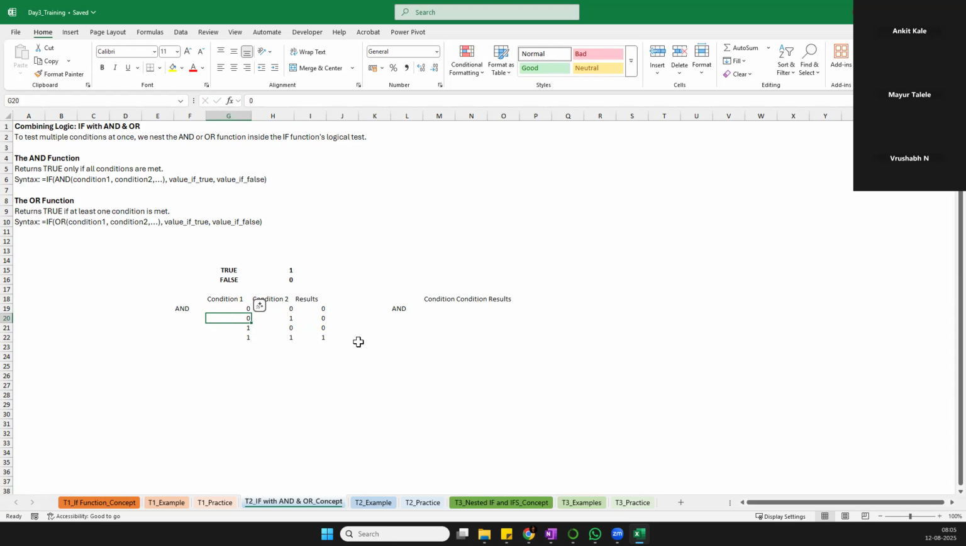Did you understand what I just did? So when both conditions are 1, that means both are true, and the condition we are applying is AND, in that case the result will always be 1. But if either condition is 0, the result is going to be 0. This is the AND function. Any doubt?